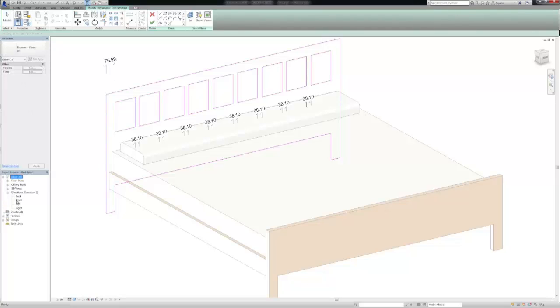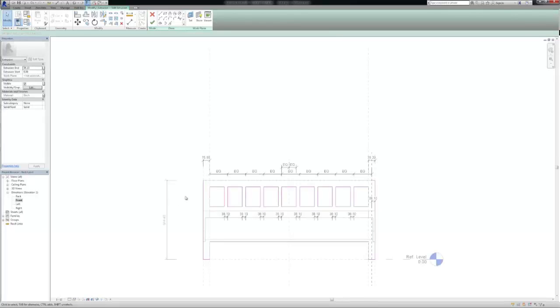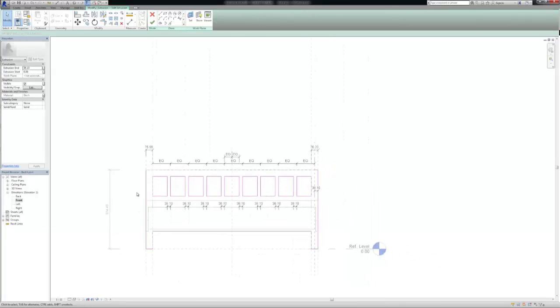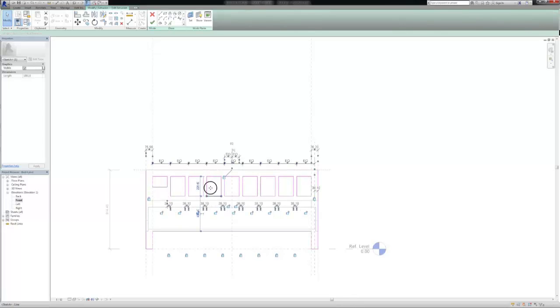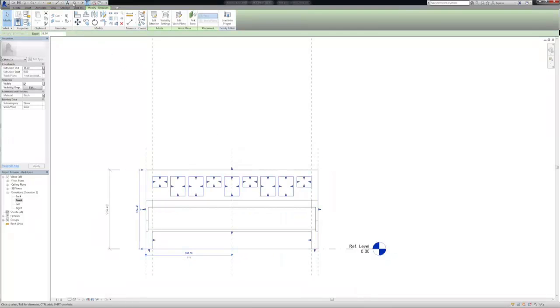Switch to an appropriate elevation. Select the boundary lines and move them to a desired location. Finish the sketch and return to a 3D view to see the changes.